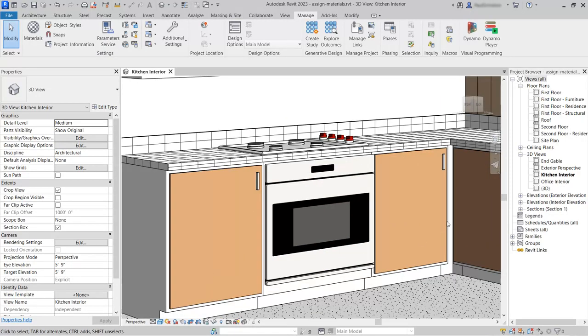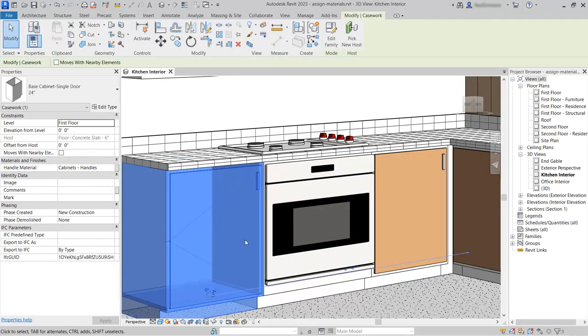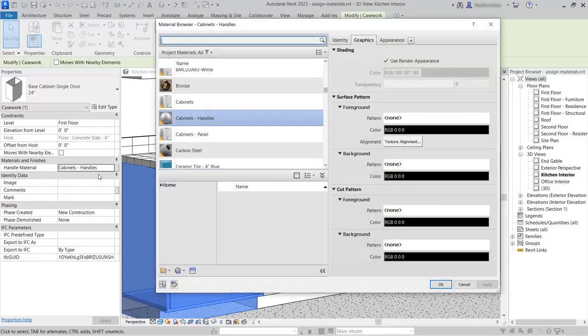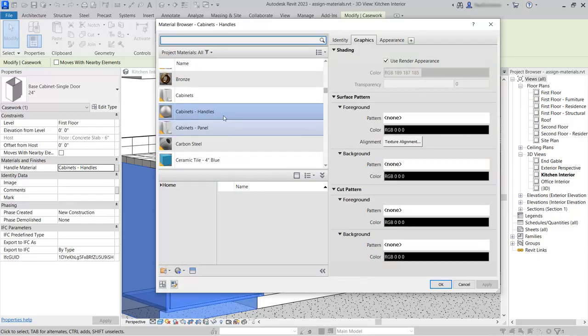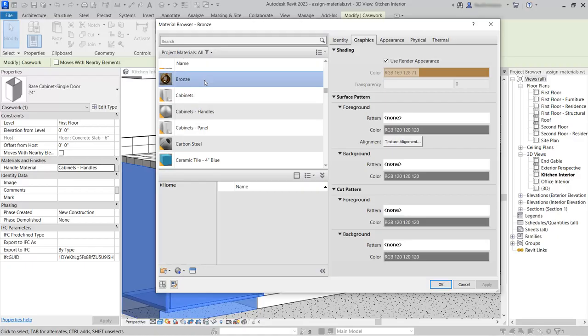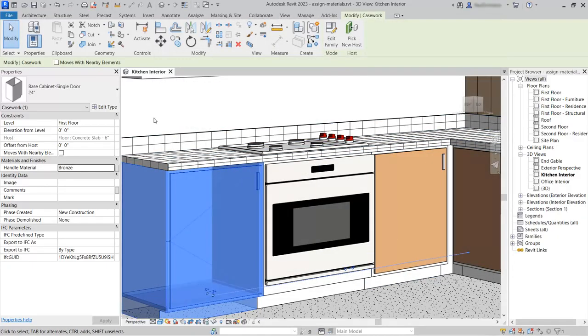We can also assign materials to individual instances of objects. So I'll select one of the base cabinets here at the end. And looking at the properties palette, this shows its instance parameters. And we can see in the materials and finishes panel here that we have the handle material parameter. So I'll click on this and again open the material browser from the button that appears. And actually we can see at the top of the materials here we have this bronze material. So I'll select this and then we'll click OK to assign that bronze material onto the handle material instance parameter.